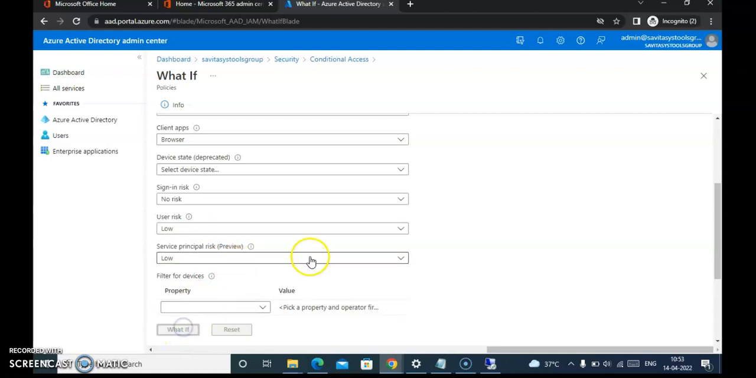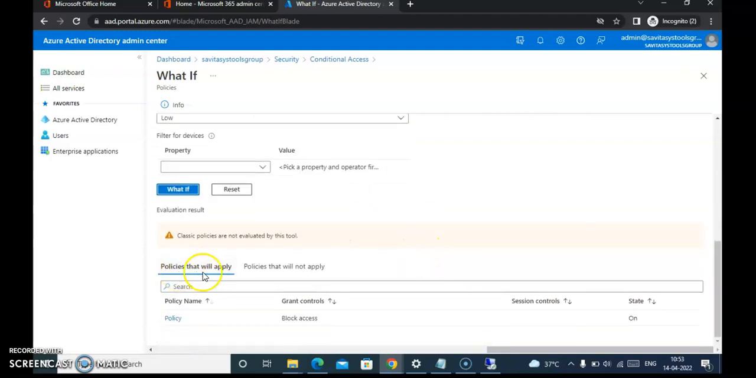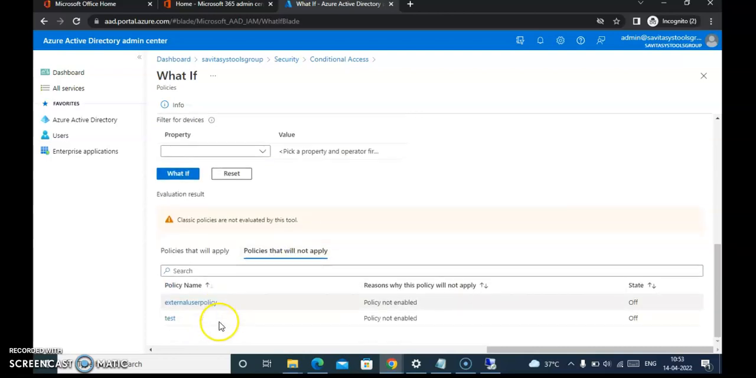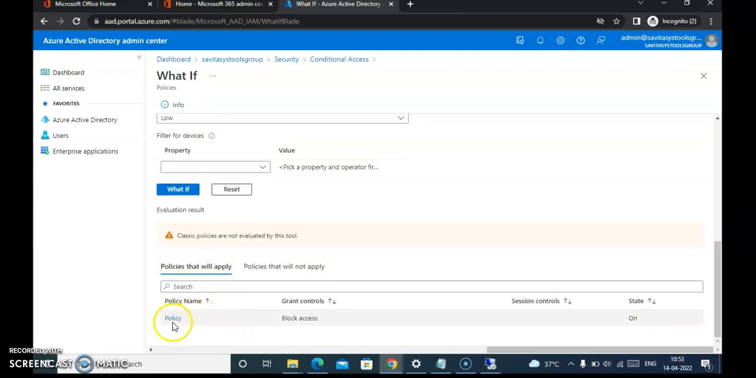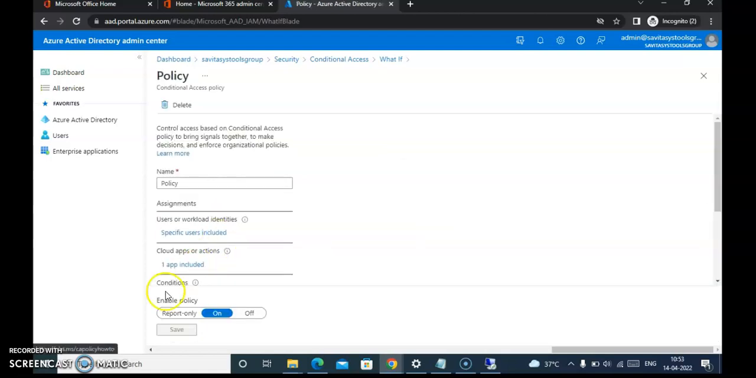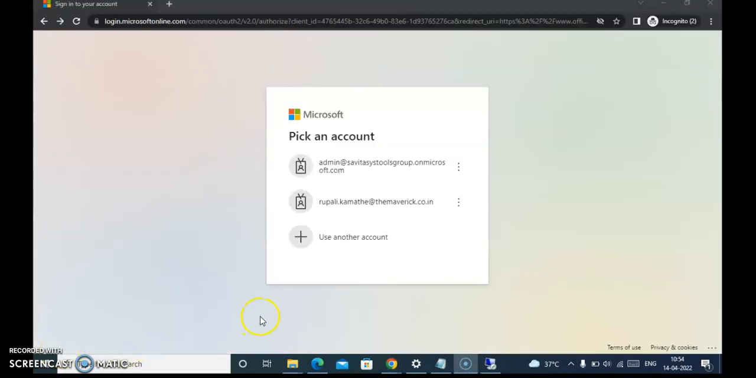Once it is done, you can click on the what if statement. It also shows you which policies fall in the what if, and which policies will not fall in the what if statements, and you can enable the what if on the same policies. As we have applied the restriction policy for the Teams application for a particular user, and also the location policy, that is from the particular IP address, if the user is trying to access that application, then his or her access will be blocked. So we will just log in and check.